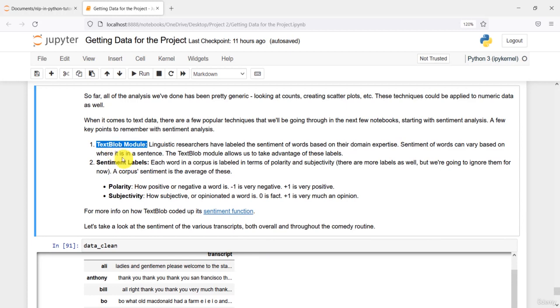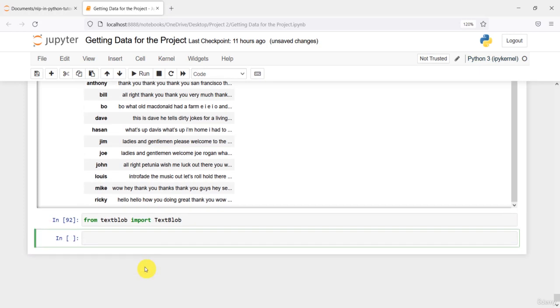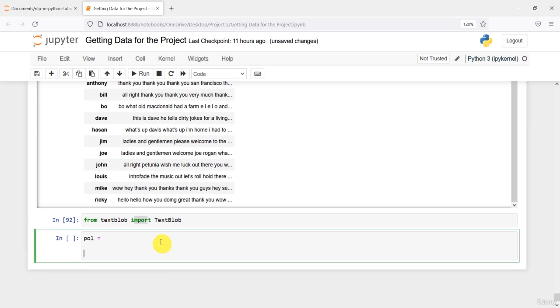Now let us go back, and after TextBlob is installed, I can use it. From textblob, I'm going to import TextBlob. If you haven't installed it, then you will get an error. So first of all, you need to install it, then run it. After it is successfully executed, that means TextBlob has been installed on your machine. Now that we have successfully imported TextBlob into our project, I can call the polarity and subjectivity, and I will store them in these two variables.